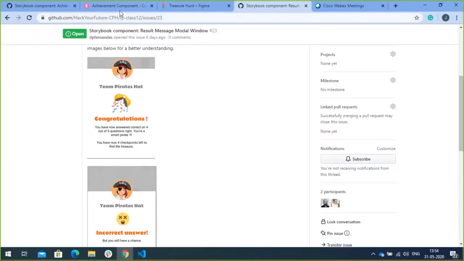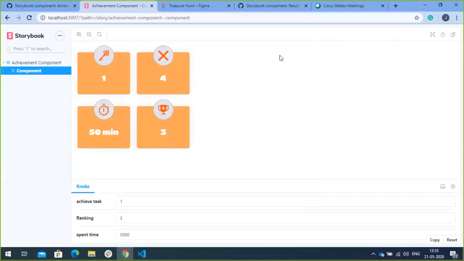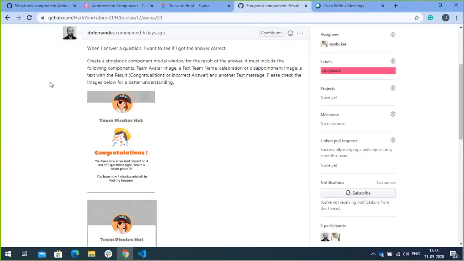But this is the task. What was the title? Result message modal window. Okay, so something with a modal window. How far are you? It's fine. I don't have any problem with this, but maybe you can let me come inside the browser. You should be able to share your screen from the browser as well, but it's a little bit spotty.